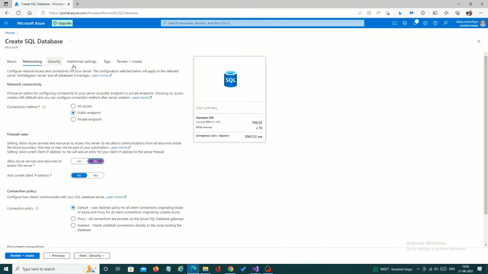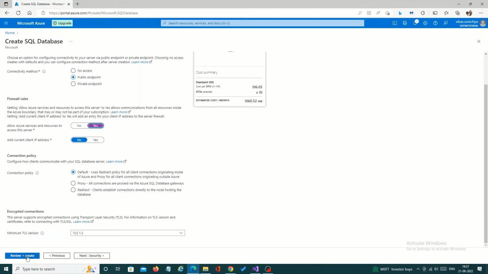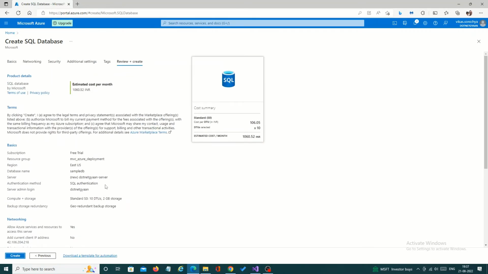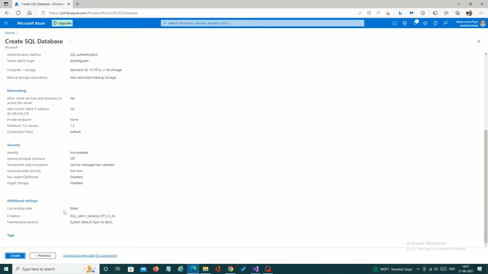Okay, just review, and I will click on review and create, and I think everything is good. Just click on the create button. Deployment is going on, so both things are done.